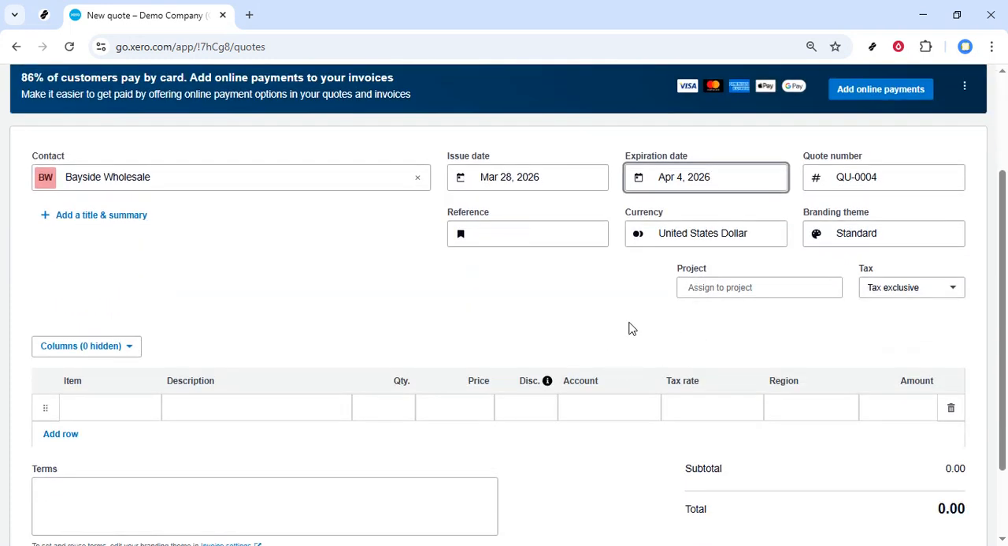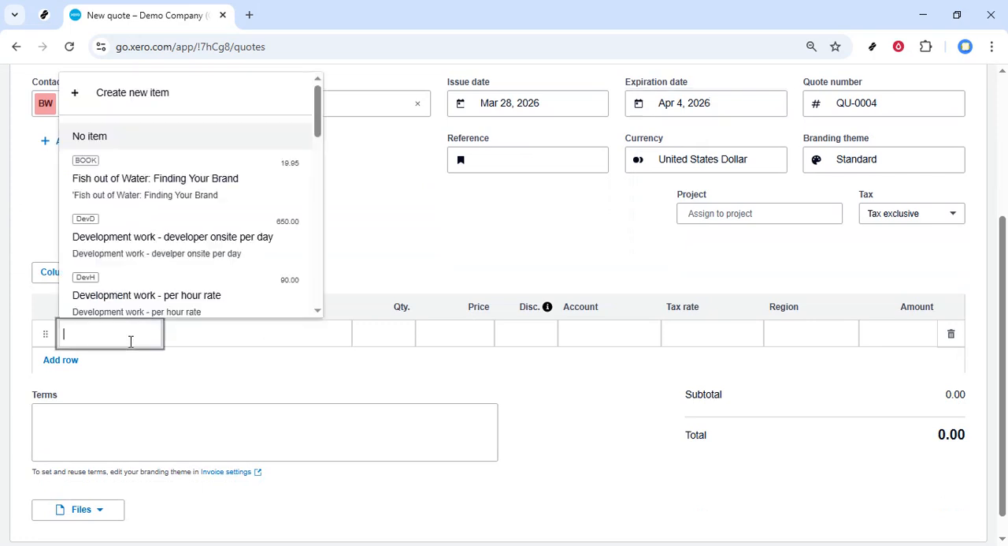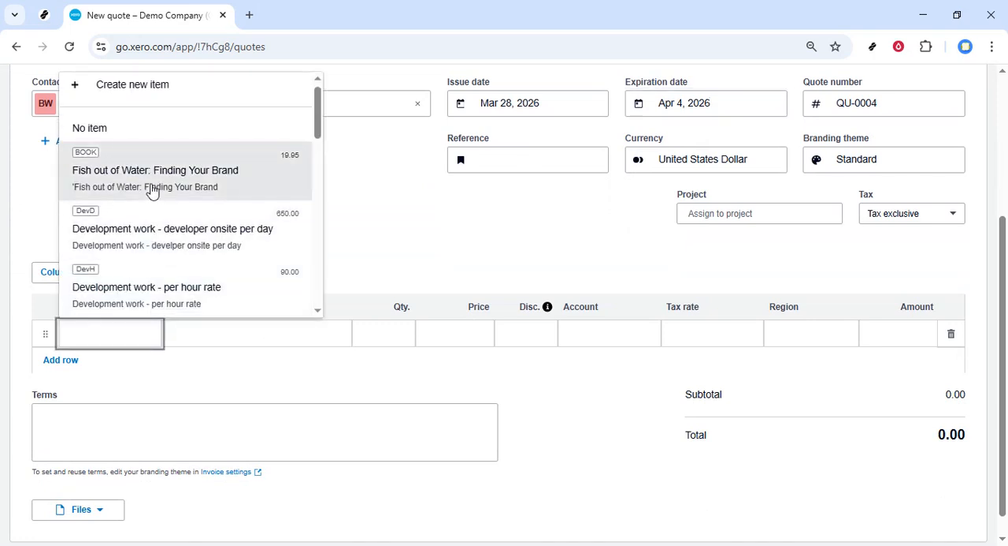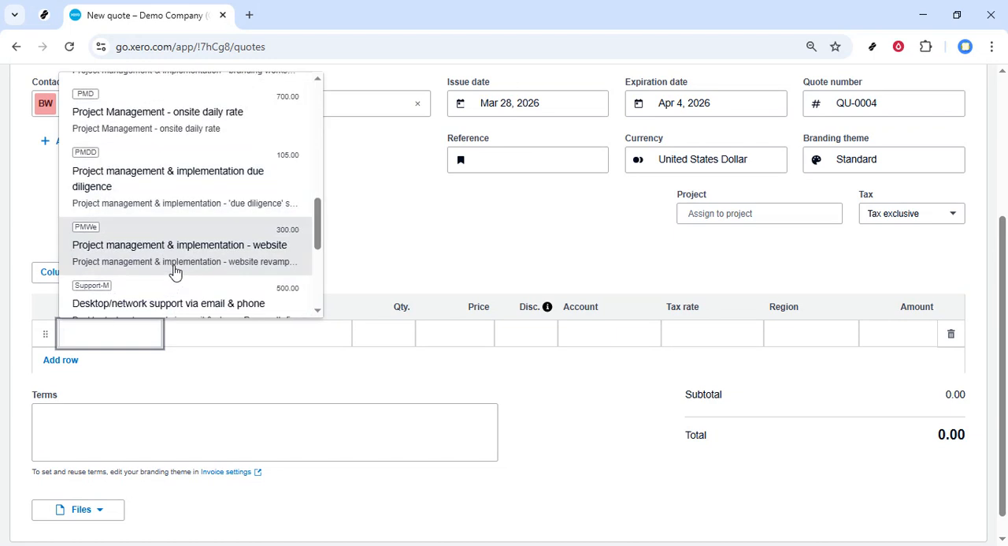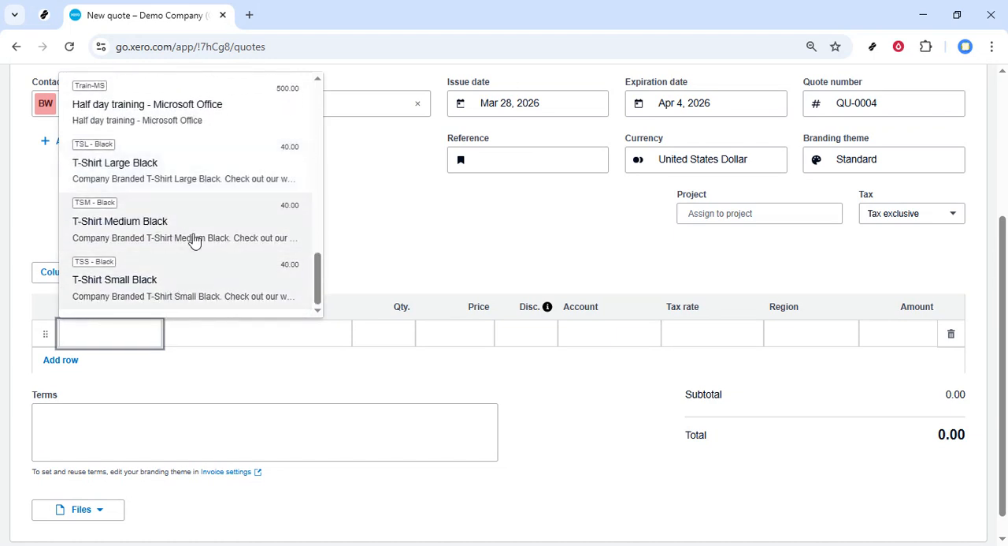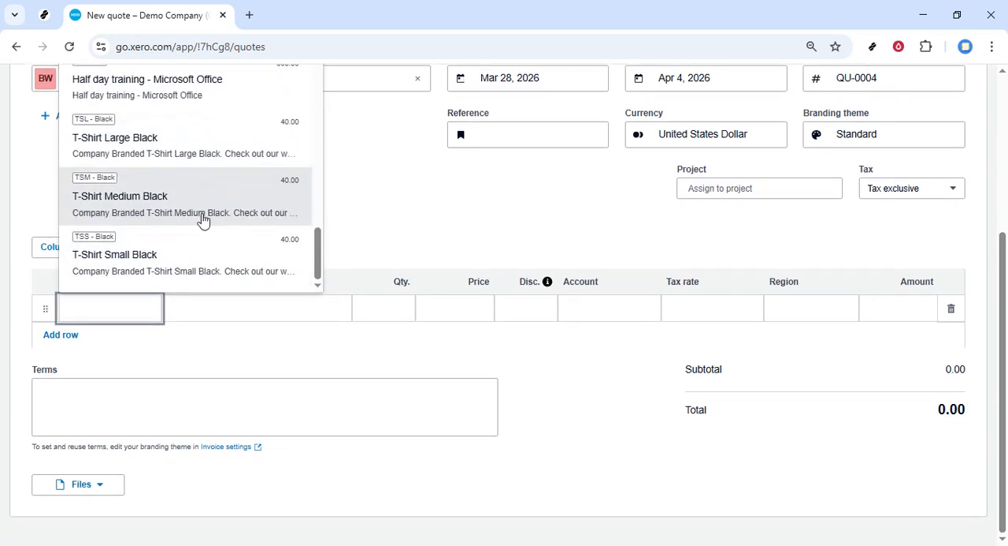Then, move down to the line items section. Here, you'll add the products or services you're quoting for. For each line, choose the item, enter a clear description, quantity, price, and the correct tax rate. Take your time to make sure everything is accurate because this is exactly what the customer will see.